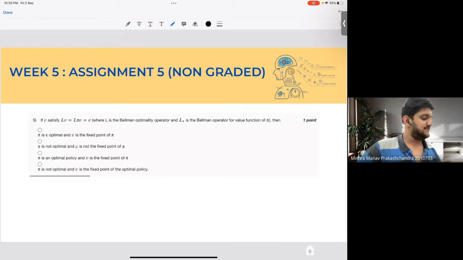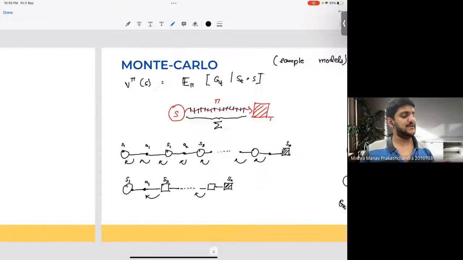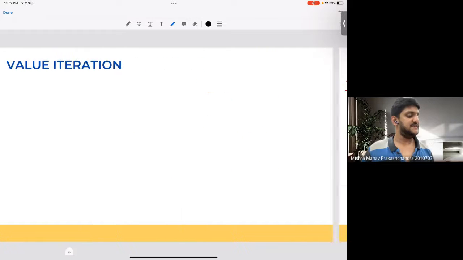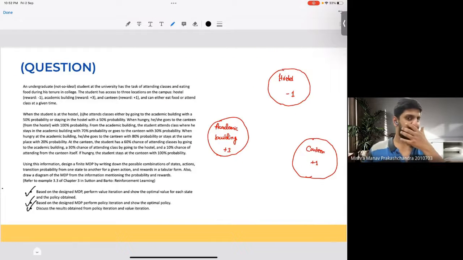Last question is, if V satisfies the Bellman equation, that means my pi is an optimal policy and V is the fixed point of pi. So this is the correct answer. Okay. Yeah, I think we have covered all that was taken in class. Now we'll quickly look at the word question that I had given last week, and then we'll look at the coding part. Okay.